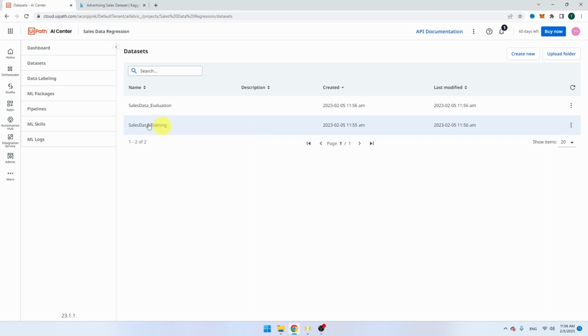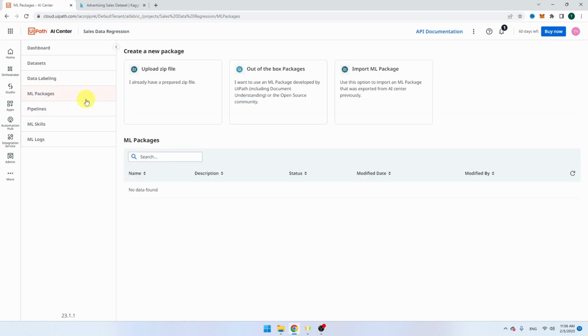The next step is to create a package. So go to ML Packages. And here you can find all the artificial intelligence models that UiPath supports. And you can as well upload your own models. So if you have created models in Python, you can just upload them. And there is another video on my channel that explains this process. For now, I'm going to go with an out-of-the-box package.